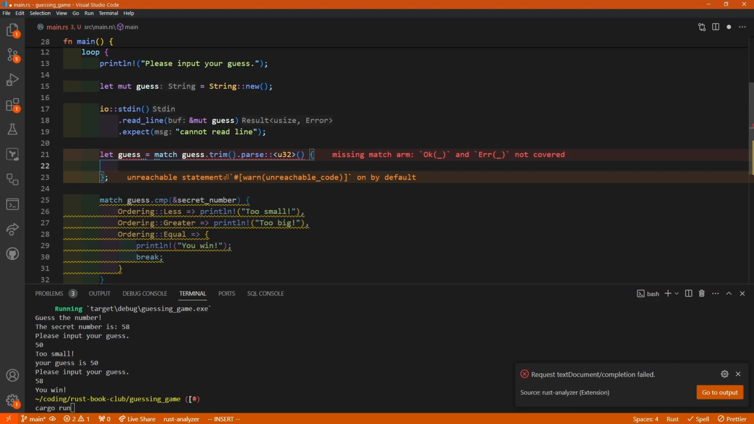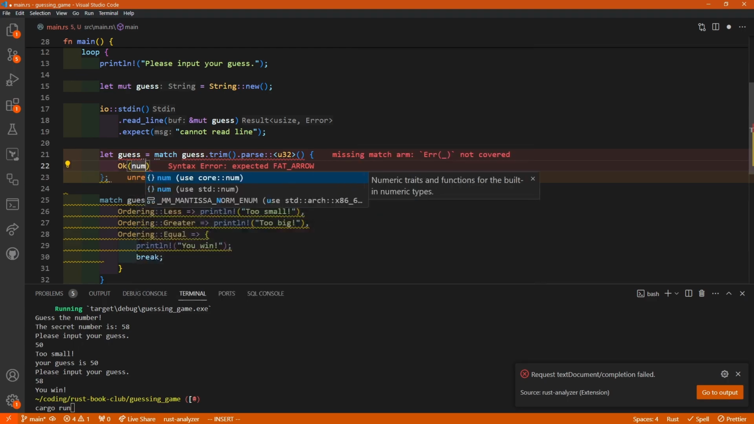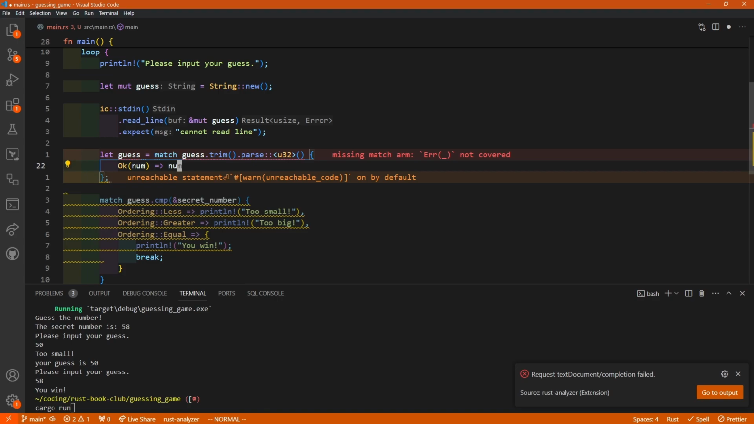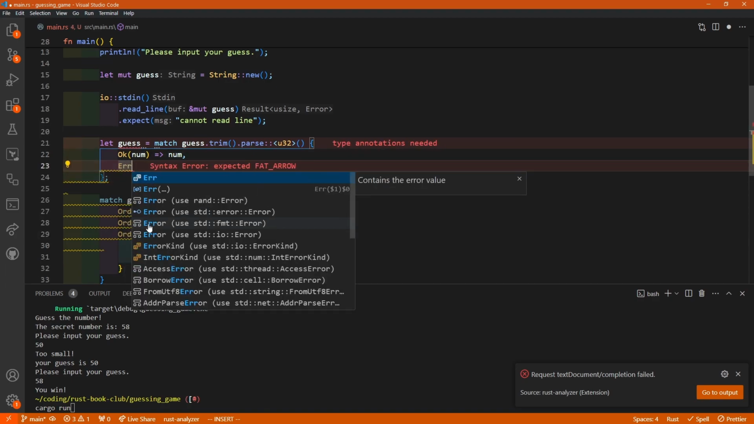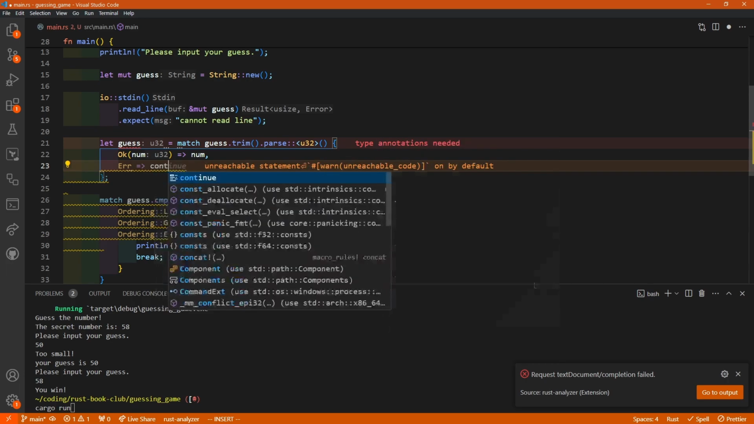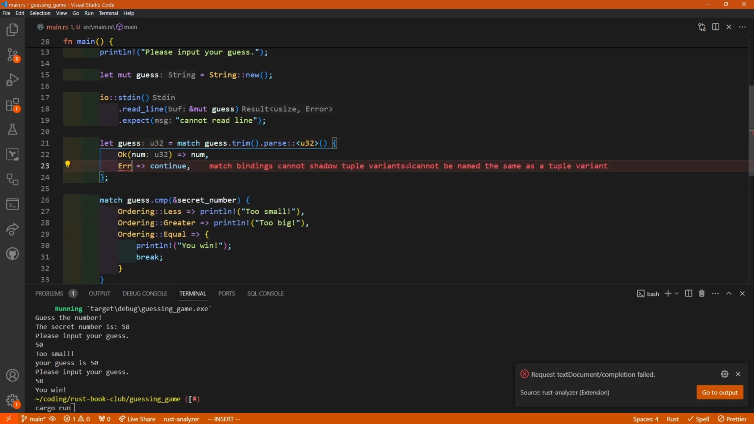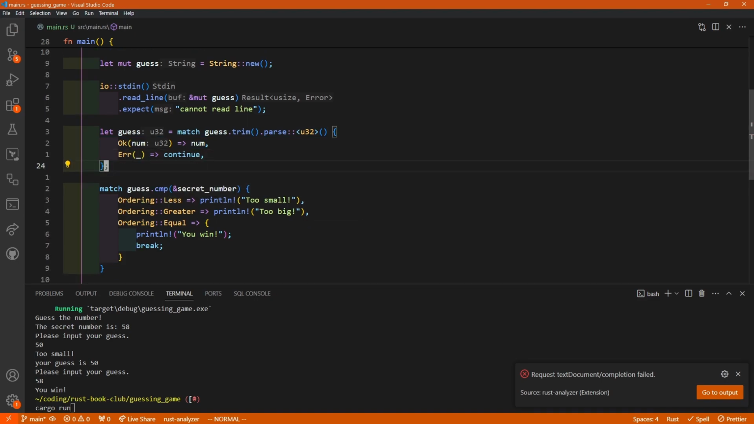So we need to decide what to do. If we're OK, in this case, we're just going to return that number. And if we have an error, in this case, we're going to just continue. We could also mention some kind of error message in here. But this is what they're going for here. So that's what we'll do.